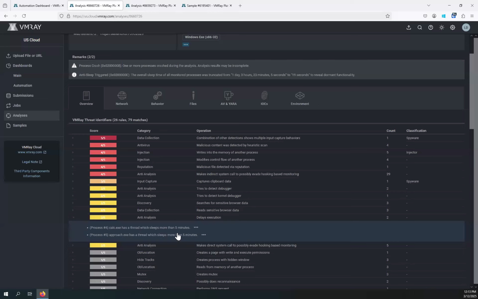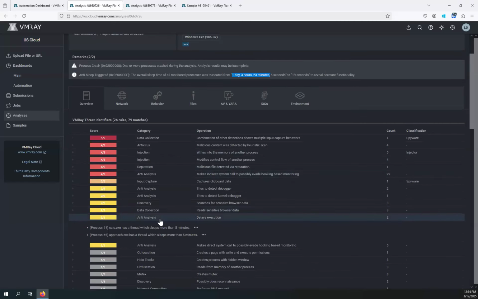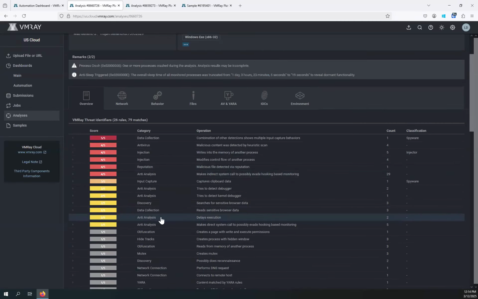This is pretty common to try to get past sandbox detections, as they typically run for a shorter period of time. So it's a way to try to bypass some of those, and we can actually see that in one of the remarks here, that in total these tried well over a day to be dormant. And then we actually sped that up so we could reveal that functionality within 19 seconds of that analysis. So it's a way to actually see all of the behaviors that you might otherwise miss, or that it's trying to get past.